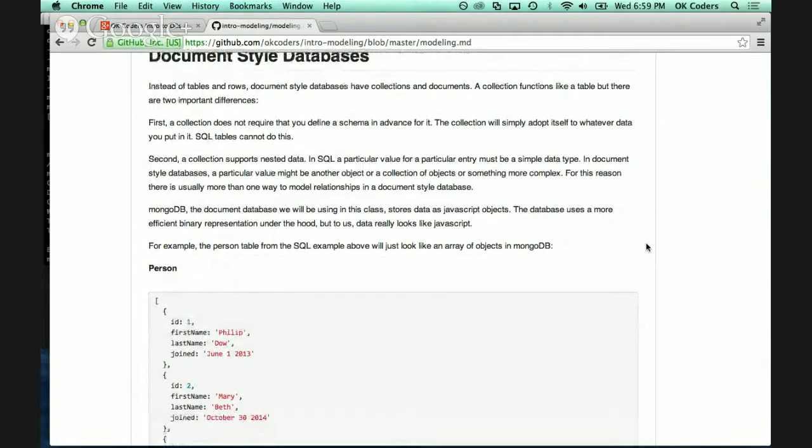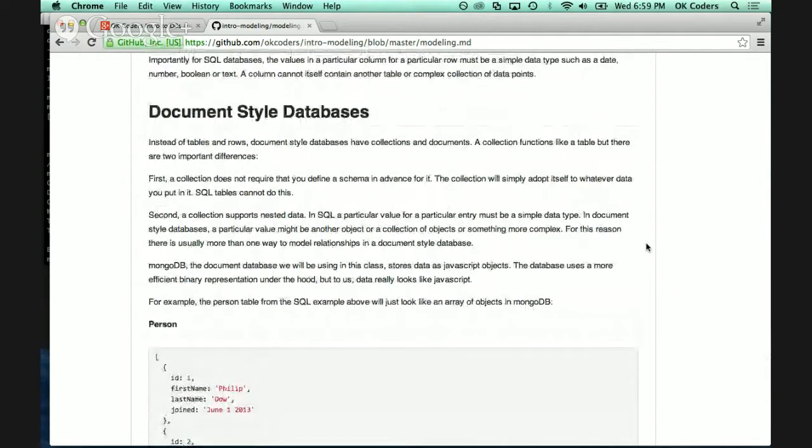So in MongoDB, this document-style database that we're going to be using, and there are others like CouchDB, all part of a movement known as NoSQL or Not Only SQL, which stores data a little differently and doesn't use the structured query language. In MongoDB, instead of tables and rows, and instead of thinking of things in terms of an Excel spreadsheet, we have collections and documents. But there's kind of a one-to-one correspondence here. Collections are like tables, and documents are like rows, right?